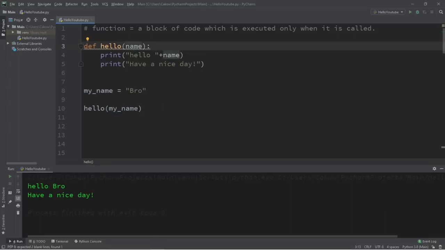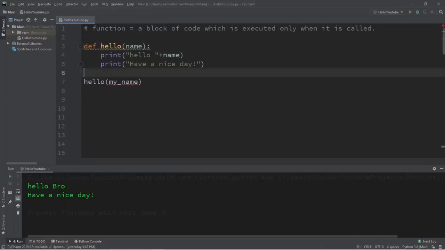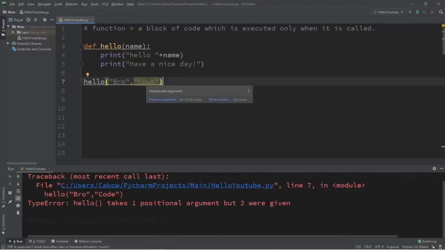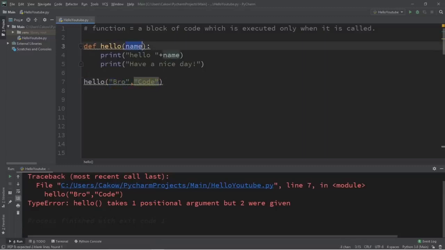Now, with arguments, you can send more than one value over. Let's say this time I would like to send 2 values over. So let's send bro, maybe for a first name, and code for a second name, but you can use your first name and last name. So this isn't going to work because we do not have a matching set of arguments and parameters. We're sending 2 arguments over, but our function is only designed to accept 1 argument because we have 1 parameter.